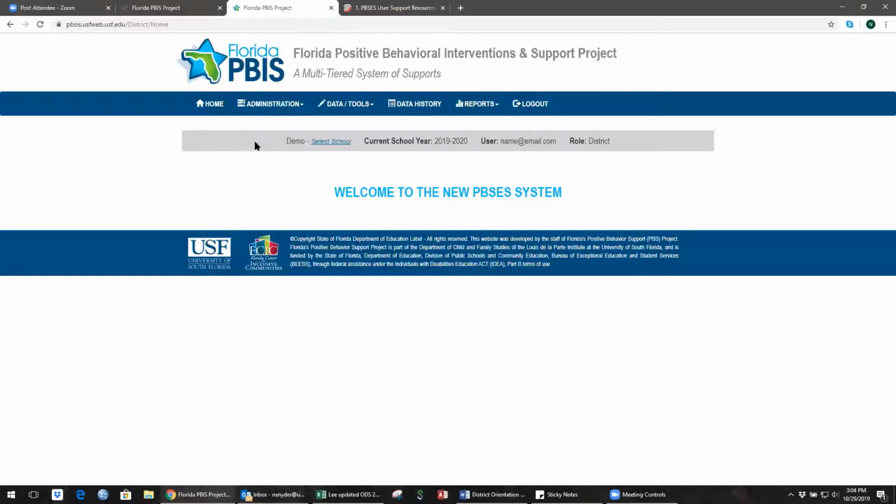But you can see in this gray bar that I am from the demo district. I have the option of selecting a school right now that I want to work with on the website, but that's not required.